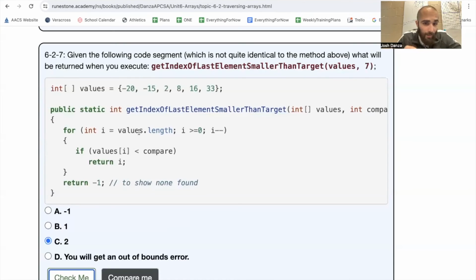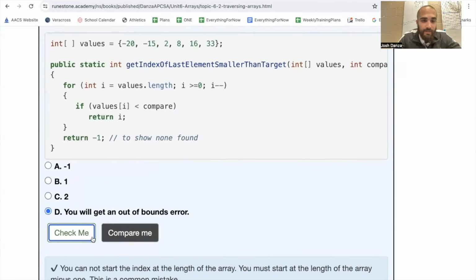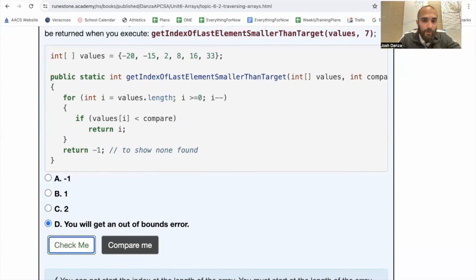This says values.length, right? So since we're trying to find the 7th value, index 7, 0, 1, 2, 3, 4, 5. Sorry, the 6th value, 0, 1, 2, 3, 4, 5, 6 values in here. Length would be 6. So value 6 would be out of bounds. So the answer is D. I don't know why I read that to say minus 1.